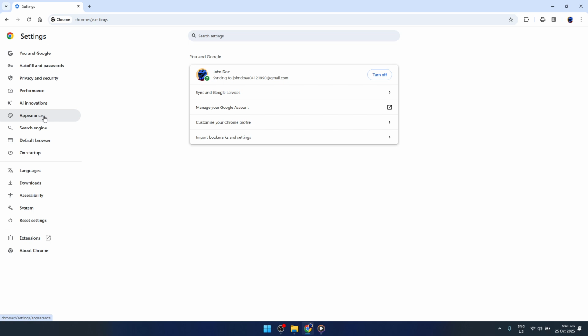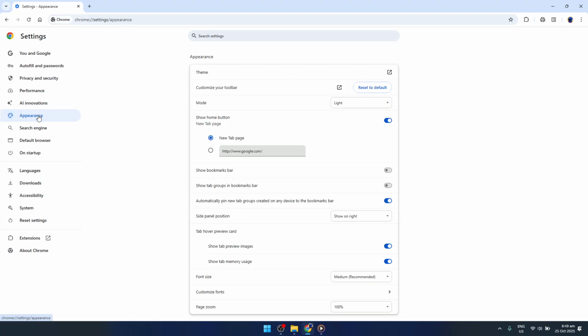On the left side of your screen, you'll see a sidebar with a list of options. Here, you'll want to locate the one that says Appearance. It should be somewhere near the top of the list. Appearance controls how your Chrome browser looks and feels, and it's where we're going to find what we need to change the tab group settings.